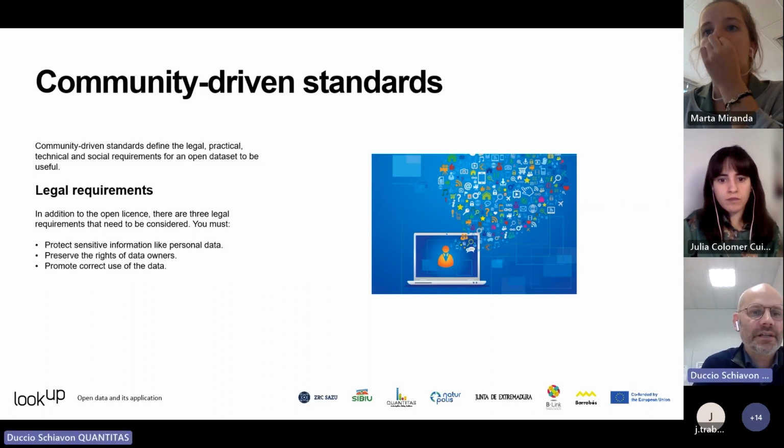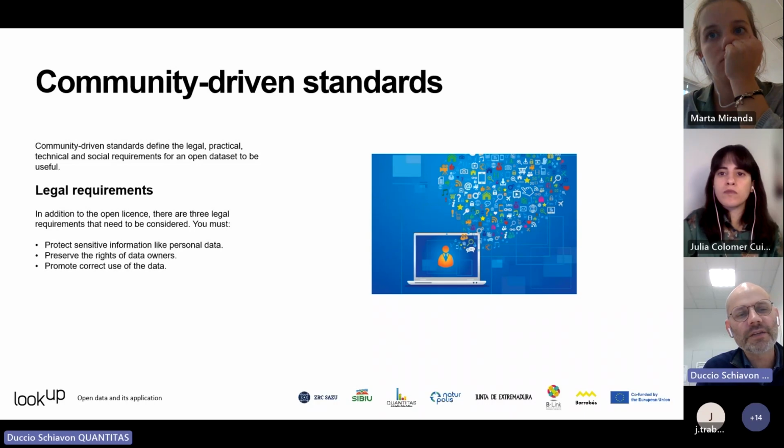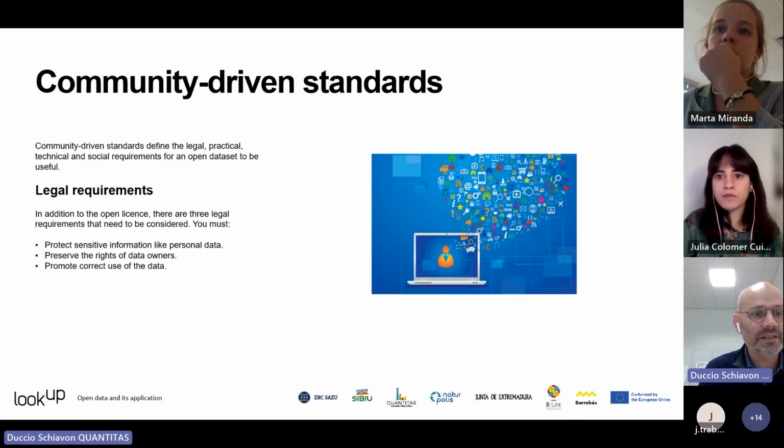Community-driven standards. Let's see the last points of the presentation. Community-driven standards define the legal, practical, technical, and social requirements for an open data set to be useful. First of all are the legal requirements that we have to take into consideration. In addition to the open license, there are 3 legal requirements that need to be considered. You must protect sensitive information like personal data, preserve the rights of the data owners, and promote correct use of the data.